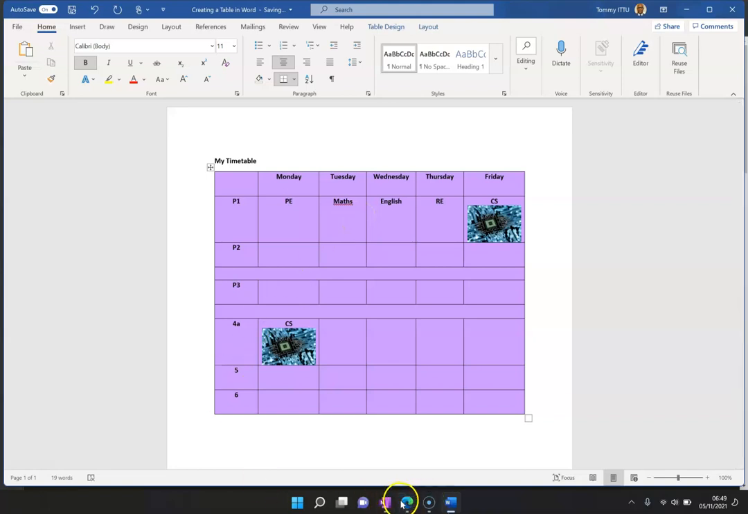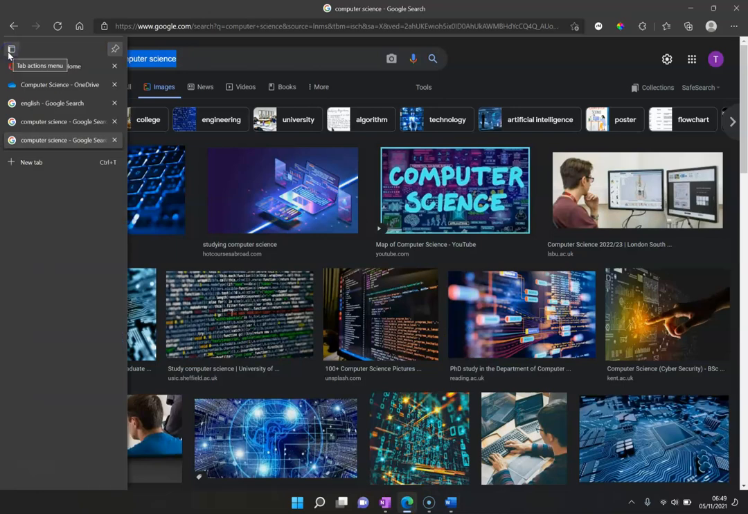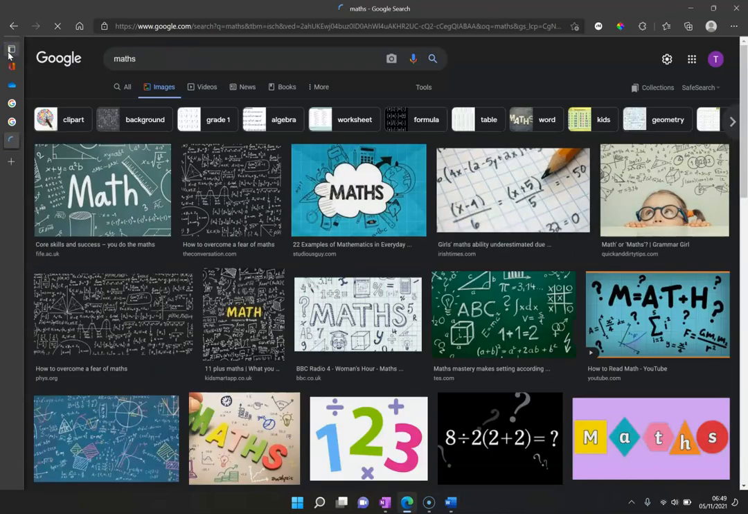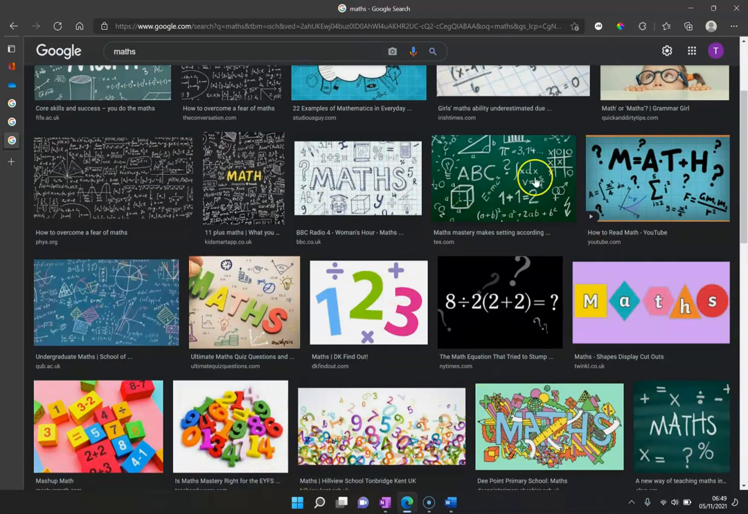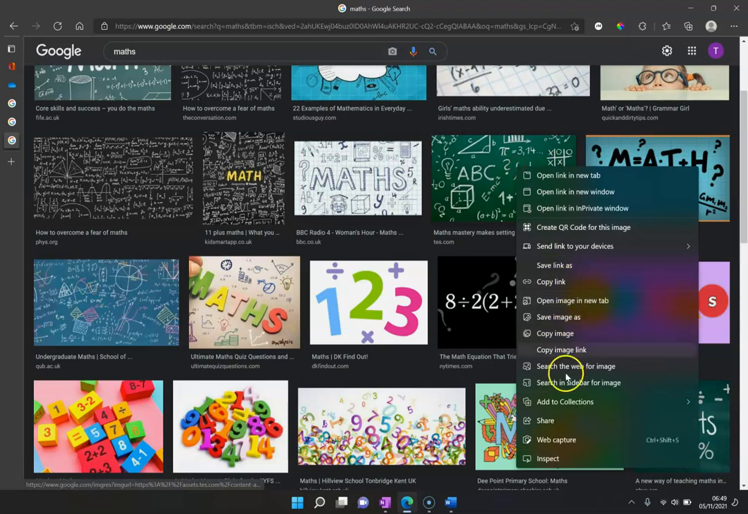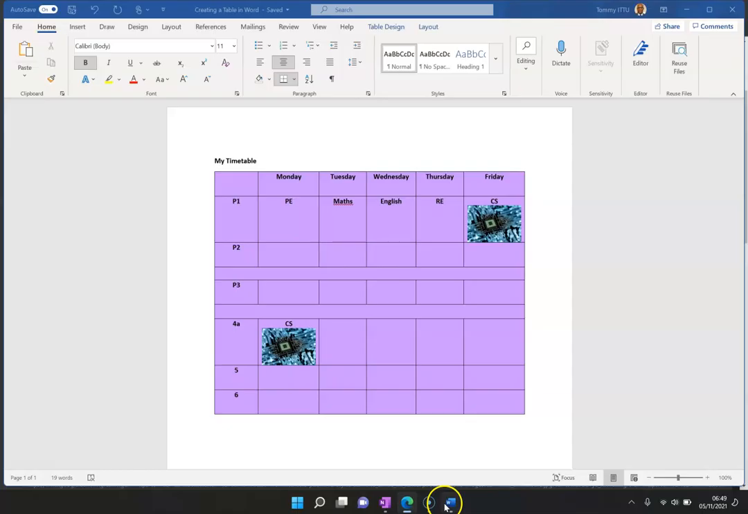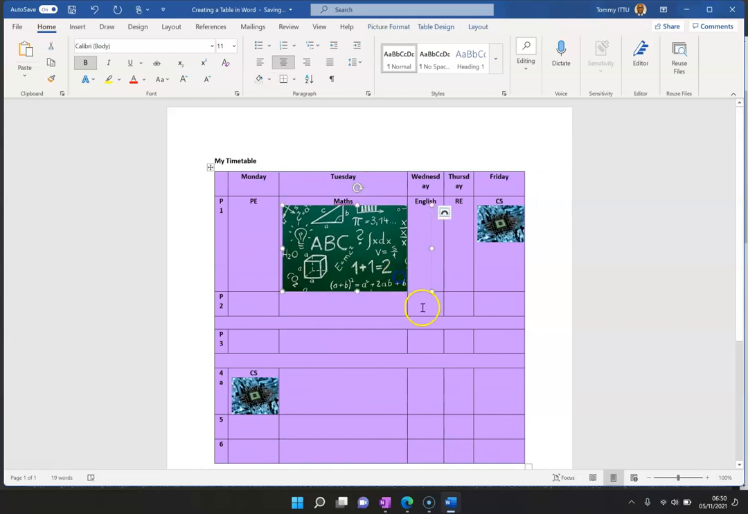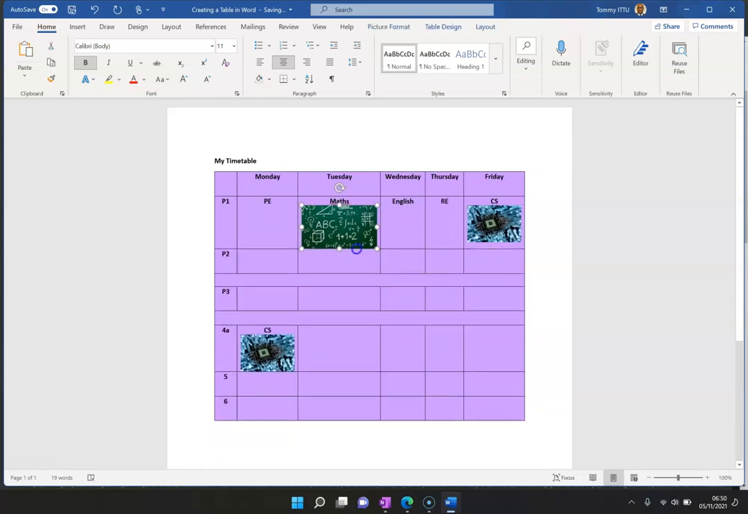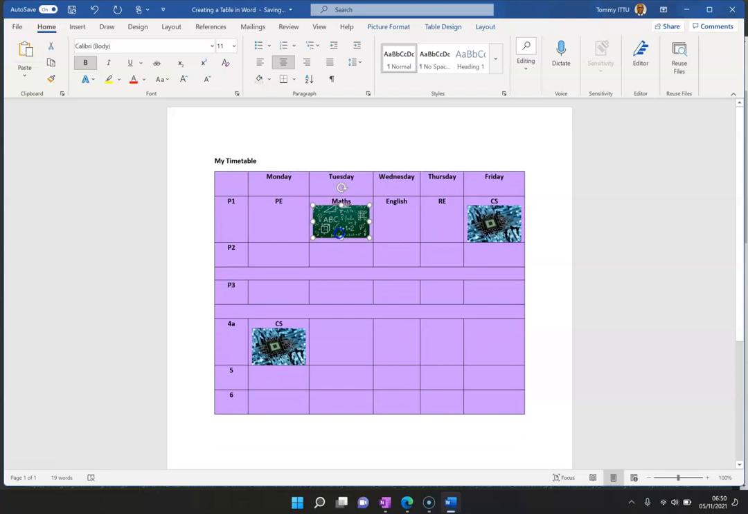So let's go back to Google and let's search for an image for maths. Okay, I like numbers, a lot of numbers. Let's go for this one. Right click, copy image, go back to our table. This is maths, press enter to go to the next line. Right click and paste. Of course, we want to make it slightly smaller so that it fits.